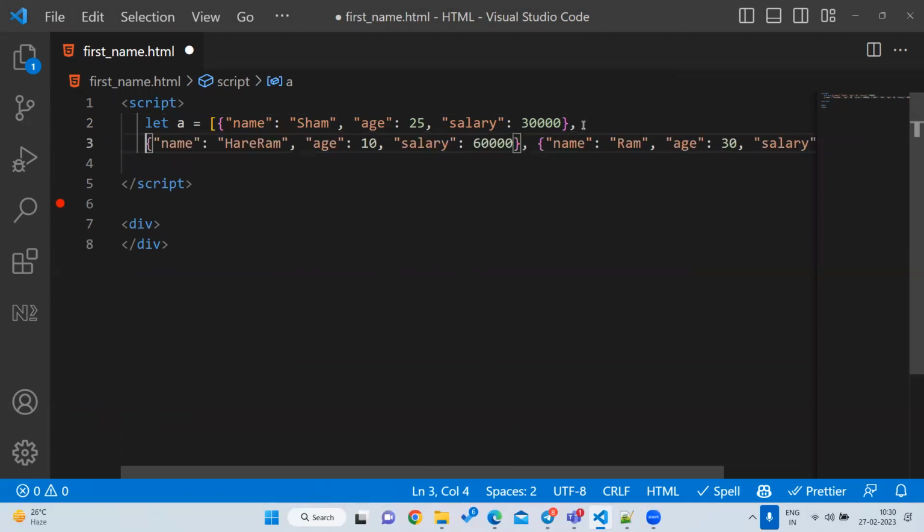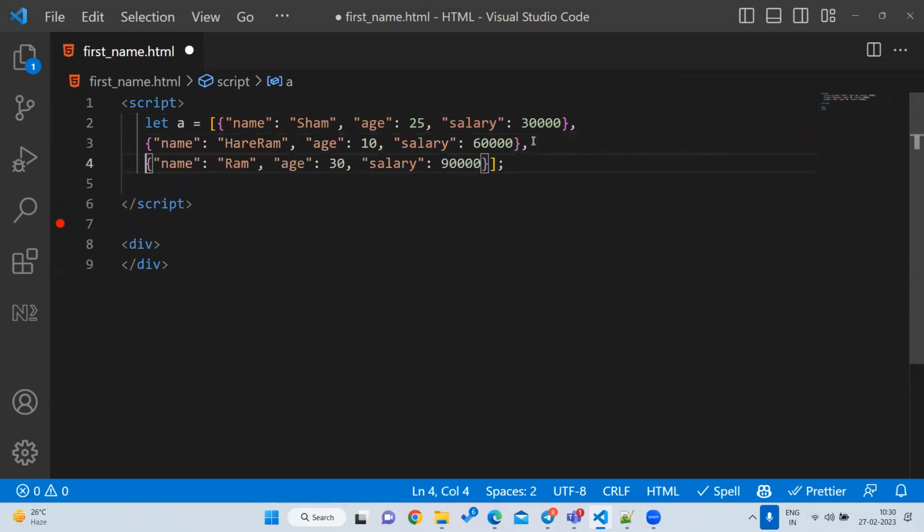Here I am going to have an array like this. Inside the array, what is the object I am having? One person object. The property name is name, and his name is Sham. The property name is age, his age is 25, and salary. So inside each object, how many properties do we have? Three. Like this they will give it inside the array. It can be anything.